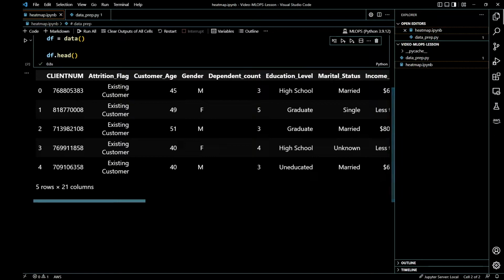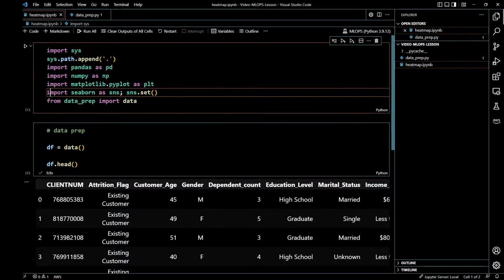So now to create a heat map, we are going to use Seaborn. Here I did import Seaborn as SNS, and you have to make sure you have Seaborn library installed in your computer or your environment.